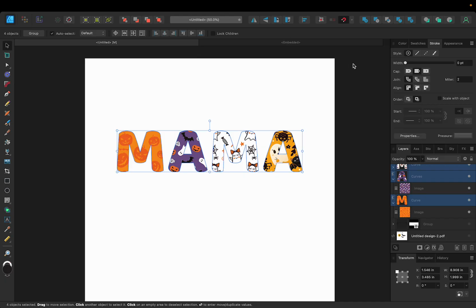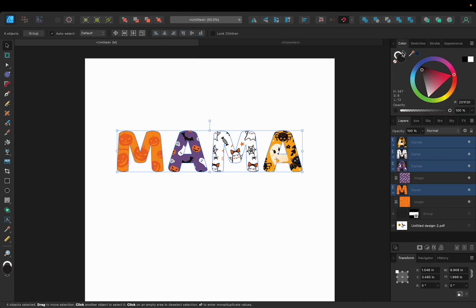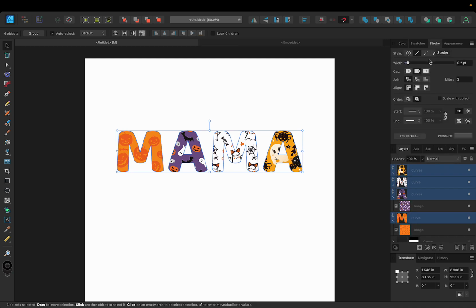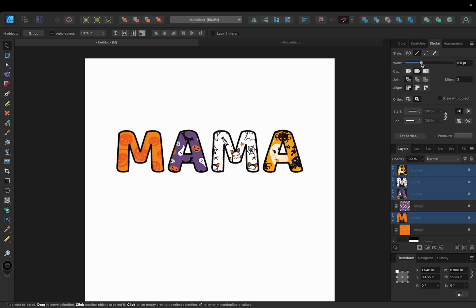And then we're going to come up here to our color wheel. I'm going to click on the back circle that says set stroke. I'm going to click on black because I know I want it to be, we're going to do two. I want the first one to be black, and then I want a second stroke to be white. So with black selected, I'm going to go over here to stroke and move the width up just a little bit. And there you see it.